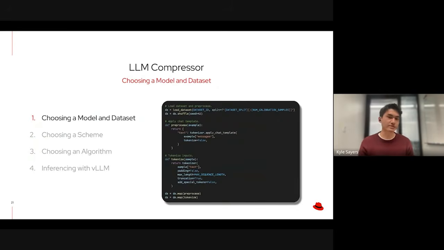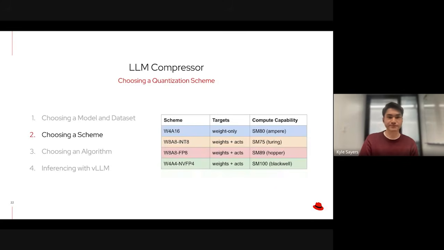If you have your own custom dataset, as I mentioned previously, you can load that directly using the Hugging Face datasets library, and then pass that into the one-shot function in favor of the pre-baked datasets.